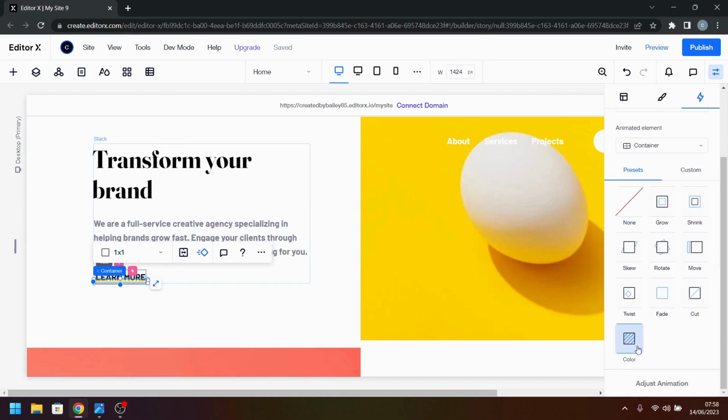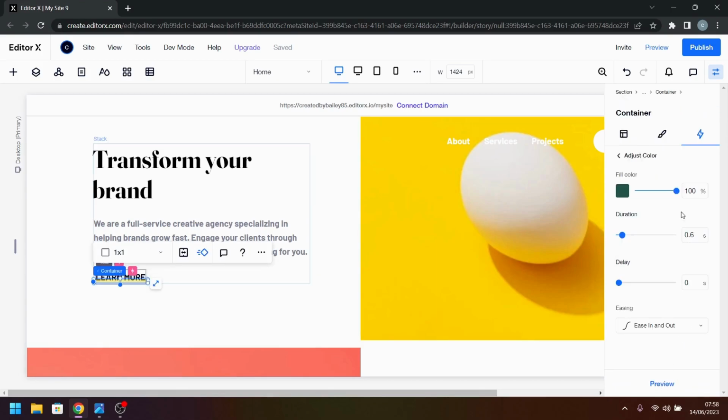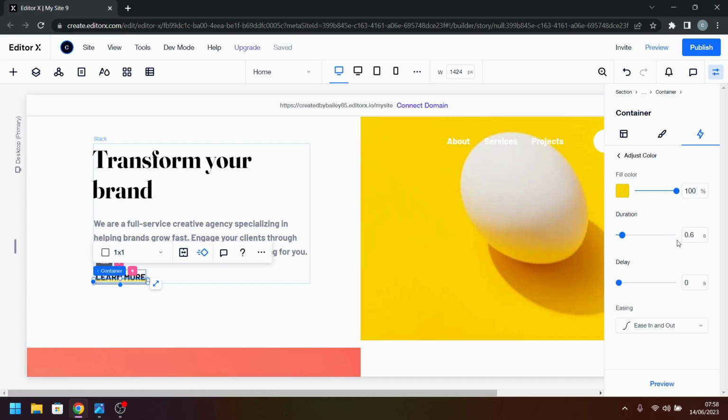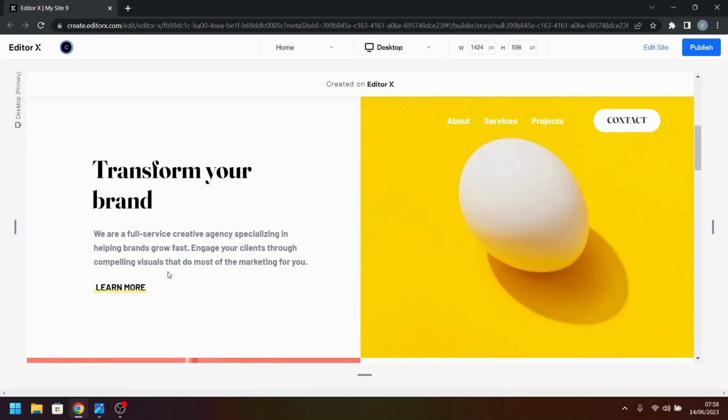We're going to adjust the color, and then we're going to adjust the animation. We want that fill color to be the full yellow at 100%. Let's preview. There we go. We want it to ease in and out. I think over the 6 seconds is fine. Let's click preview and see how it looks. That looks okay.